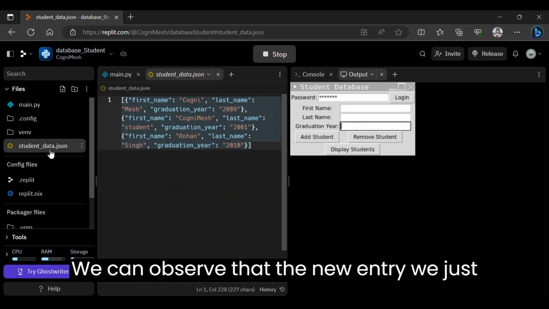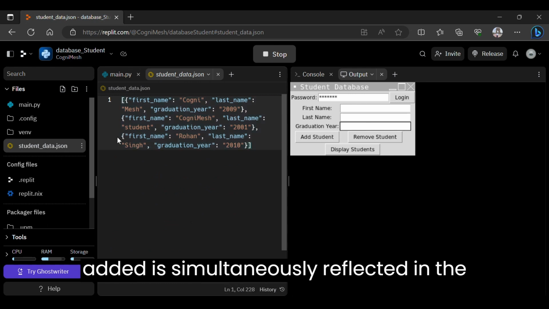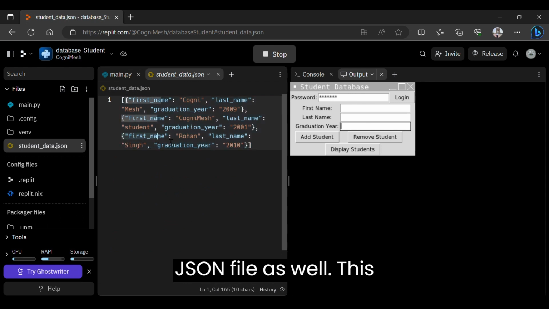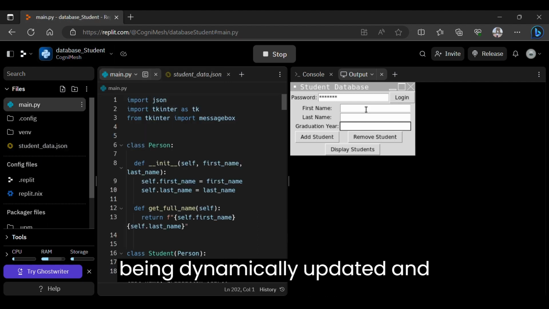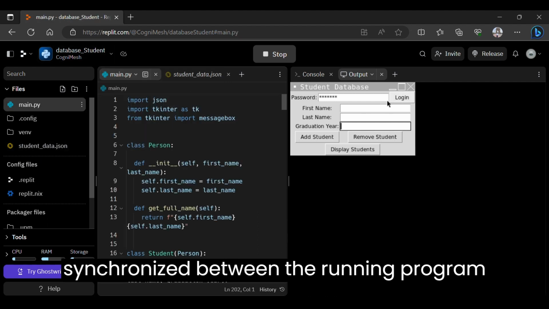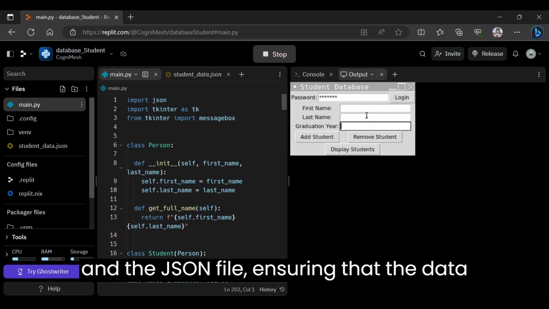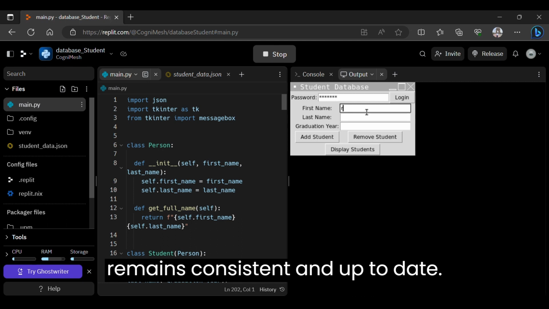We can observe that the new entry we just added is simultaneously reflected in the JSON file as well. This means that the student information is being dynamically updated and synchronized between the running program and the JSON file, ensuring that the data remains consistent and up to date.